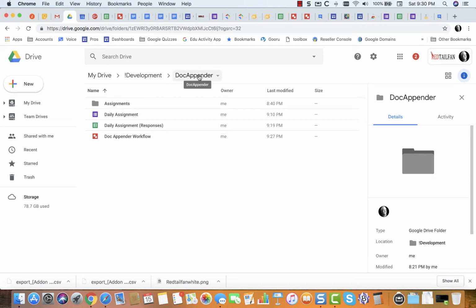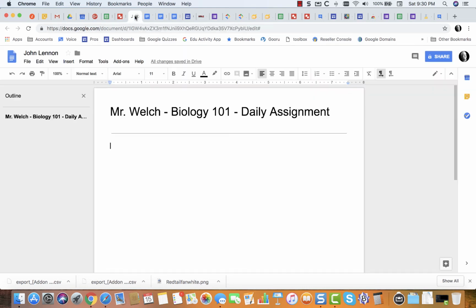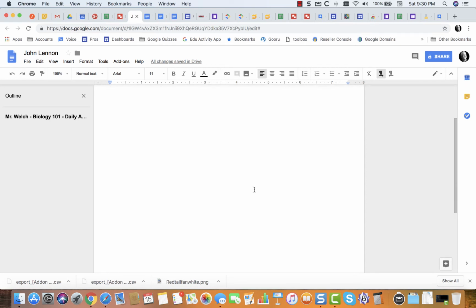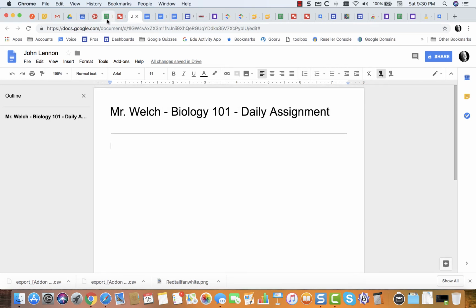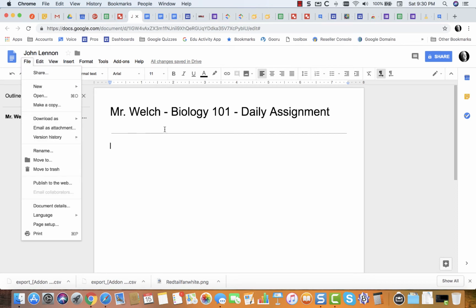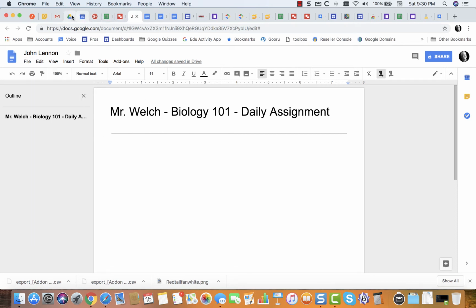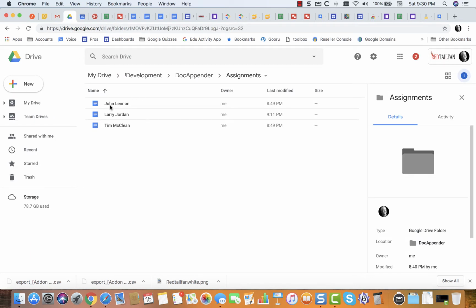I've created a folder called docappender. In there, I have created an assignment folder, and in the assignment folder, I have created, first of all, just one document. I did some formatting on the document so that it was the way I wanted it. Then I made a copy of it multiple times and renamed it so that I ended up in the folder with a document for each student.